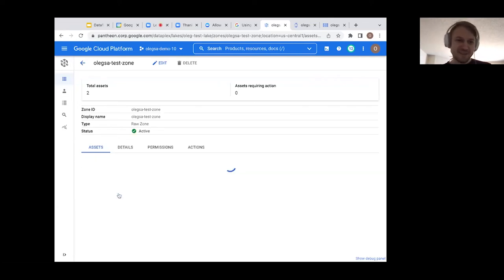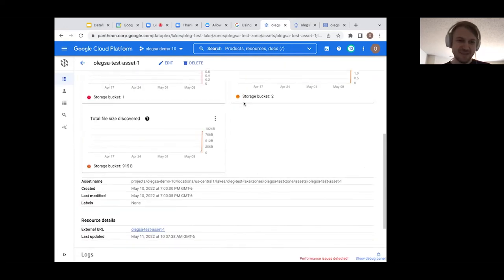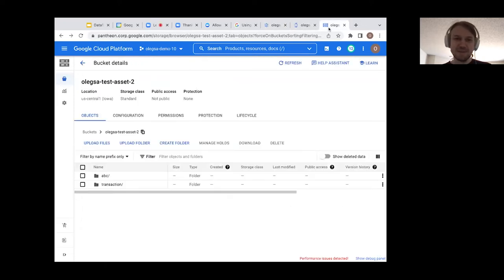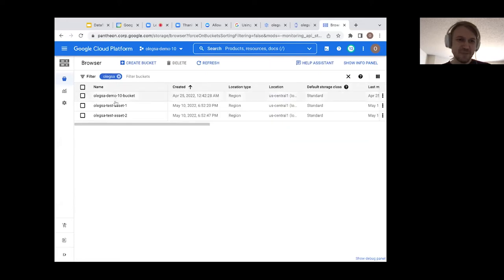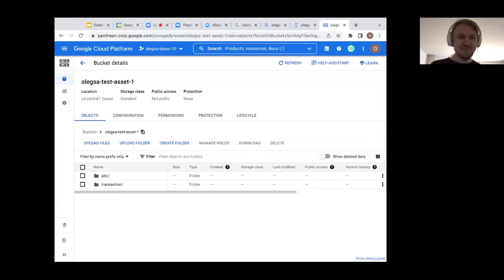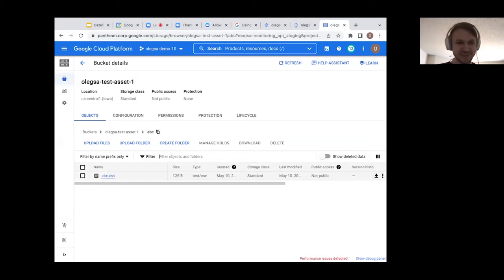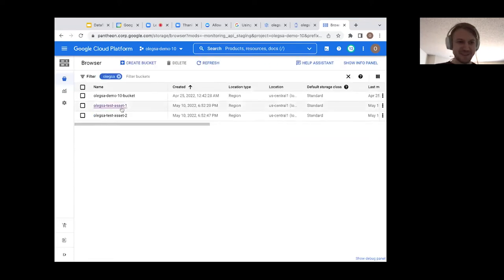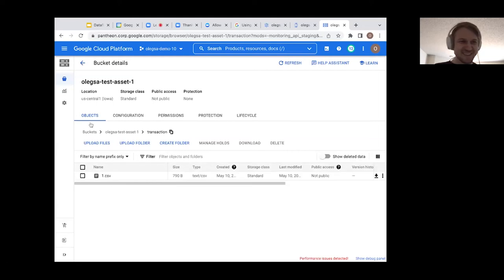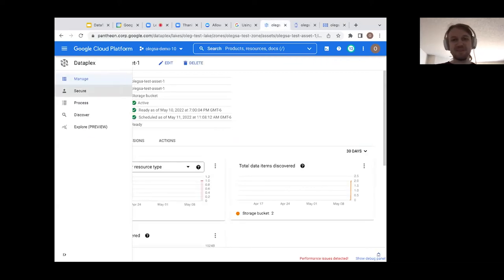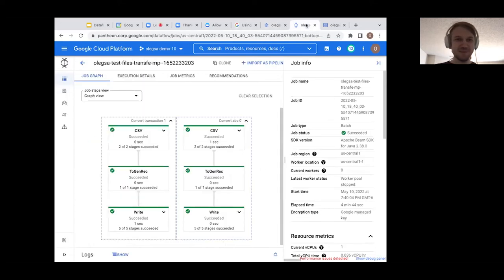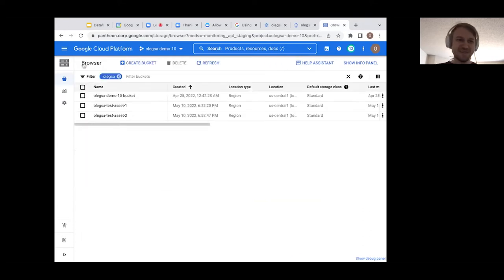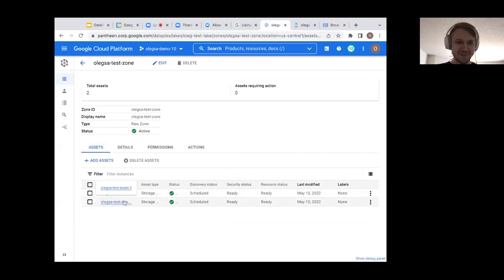Basically, those assets store the data in Cloud Storage with corresponding buckets. So here for my asset one, I have a bucket, and inside of the asset I have two entities with two simple CSV files, ABC and transaction. And with that, we can try and move that data from one asset to another one, to basically an underlying storage in the second bucket and second asset, this one.